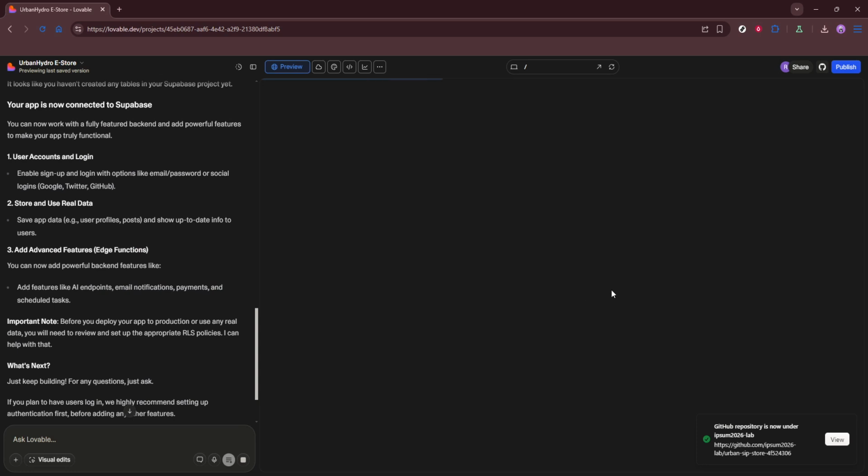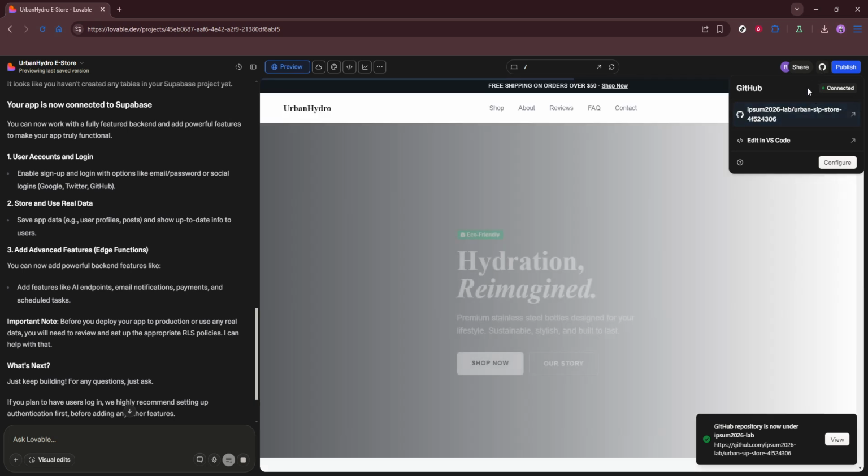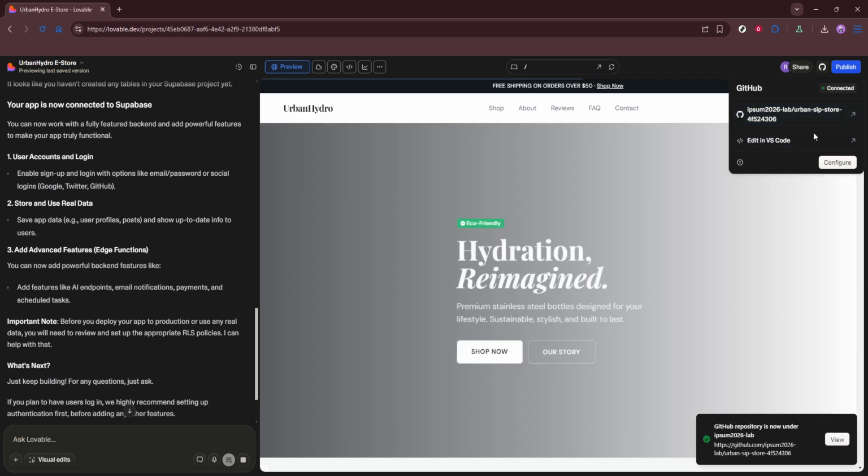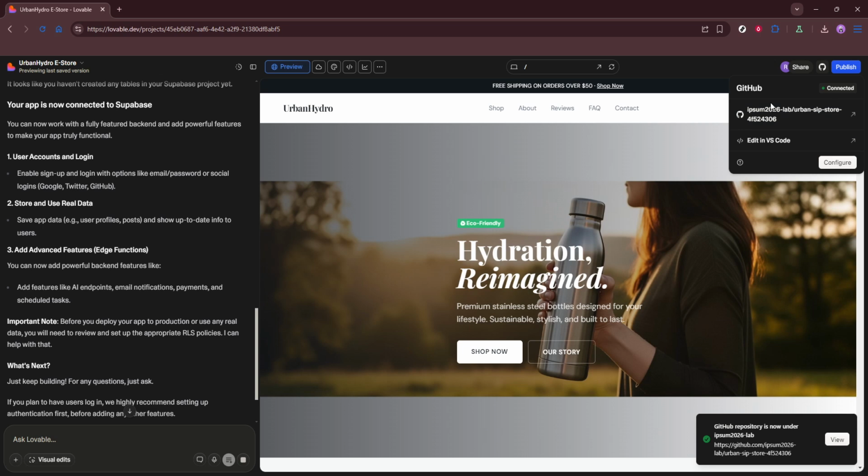Once you're back, click the GitHub logo in the upper right again to check the status. You should now see that the project is connected. If the status doesn't update immediately, refresh the page and look again. Still not connected? Revisit the previous selections to ensure you chose the correct GitHub account or organization and that you completed the confirmation step. That's it.